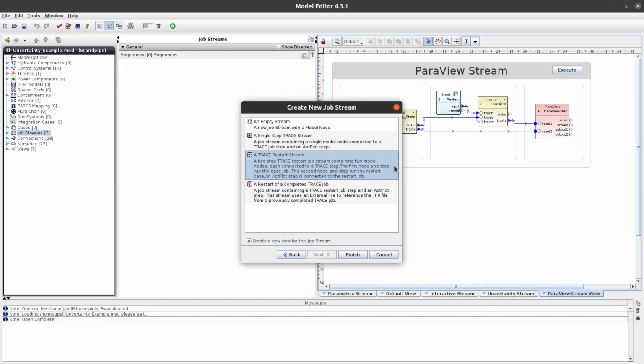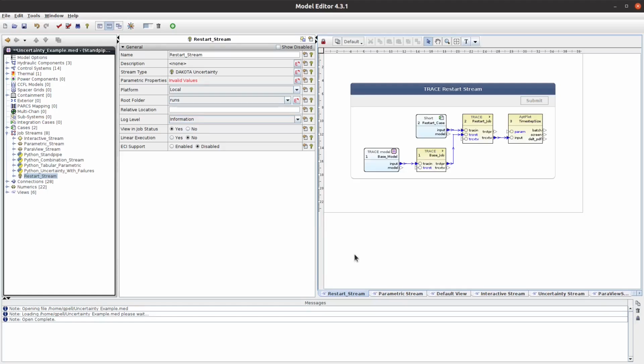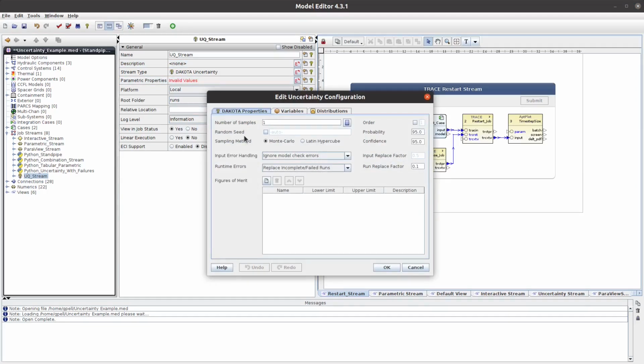We'll use a trace restart stream that will provide us with a steady state and transient stream step. Our transient XTV file will feed into our uncertainty stream to model the behavior of plot channels within our model. Name the stream UQ stream and open the parametric properties editor to update the uncertainty configuration.